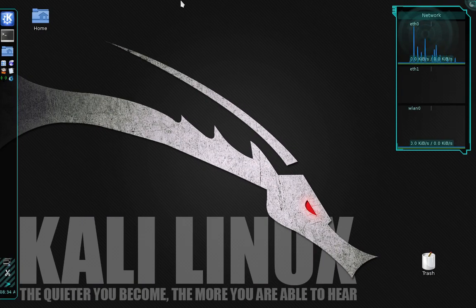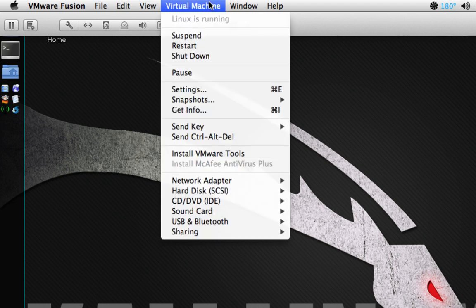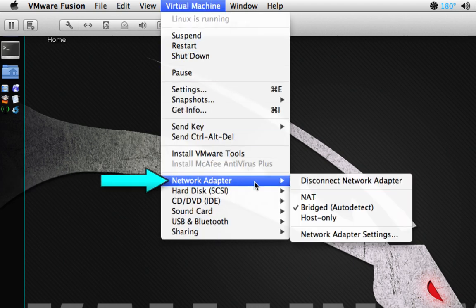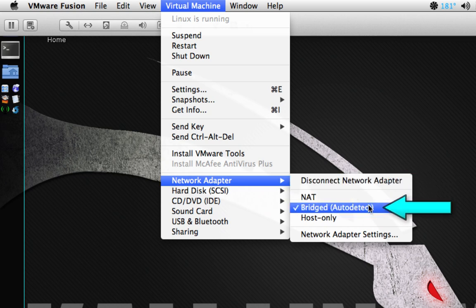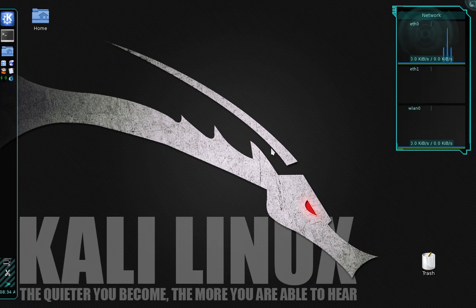And in the top menu bar, we need to open the virtual machine menu. And then we're going to expand the network adapter menu. And here we need to set our network adapter to bridged auto detect. Once you've made that setting, you can go ahead and allow the virtual machine menu to collapse. And now we can use that virtual network adapter to establish an internet connection through our host operating system.